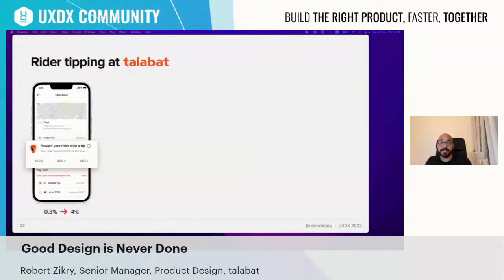And when we added it in the checkout screen, to everybody's amazement, we almost 10x'd the impact. So we took that 0.3% of tipped orders all the way to 4%. Kudos to the team, seeing that impact and that improvement right there. And shortly after, we discovered that people want to put in their own custom values. They want to give more than the amount that we suggest to them.